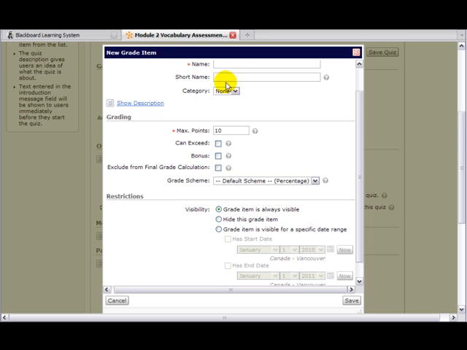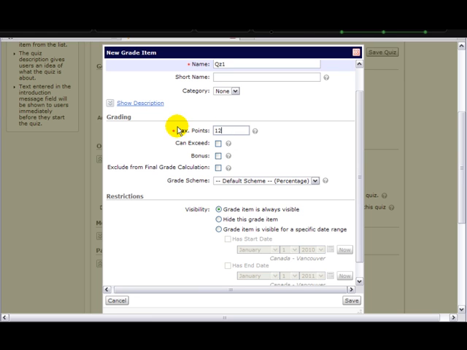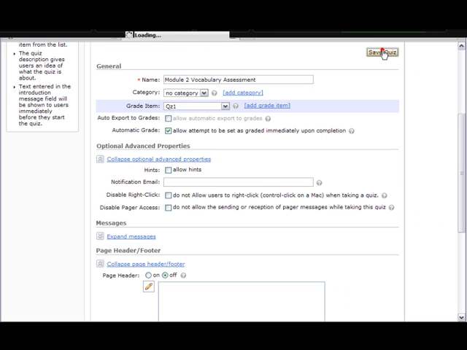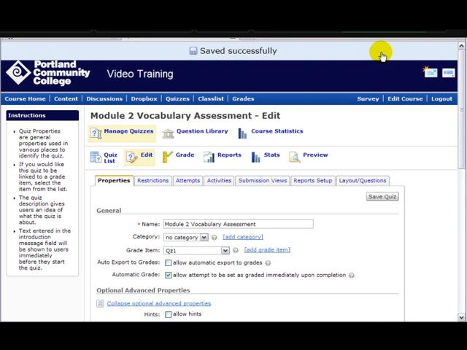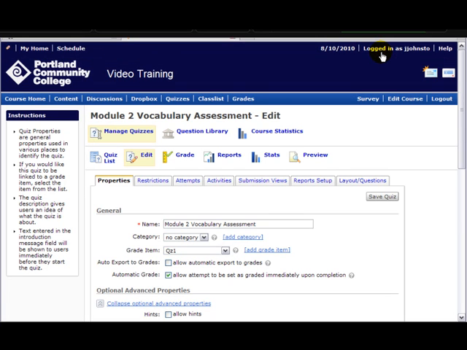So we're going to add a grade item and name it. Call this Quiz 1. Category, the total number of points. And then we can save this and then save the quiz. So you'll want to do that for each one of those to tie it into the gradebook as well.